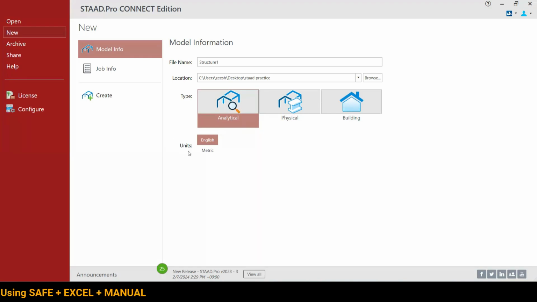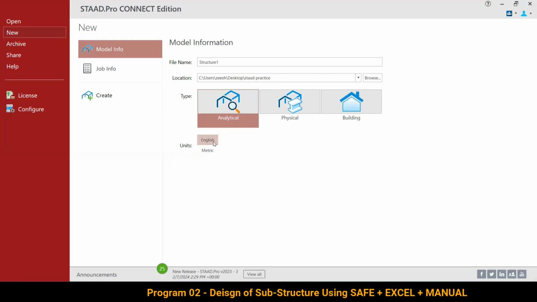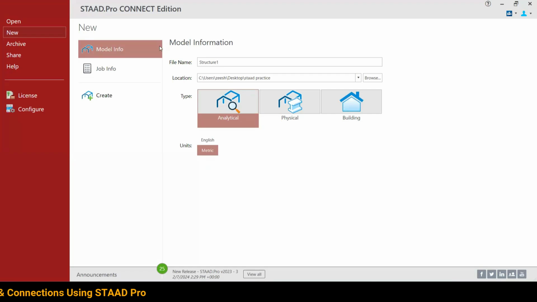And next, you have to choose units. You have two options over here: English, if you want to analyze your structure in feet and inches, pounds, kilopounds, then you go for English. But we will go as per SI units, that are meter, kilonewton. So you just have to choose metric. Okay, so this is the model information.